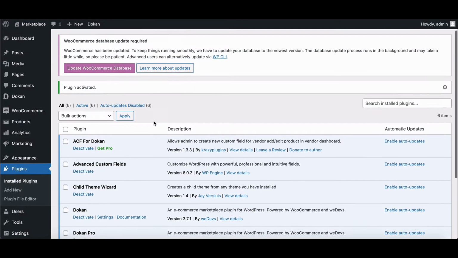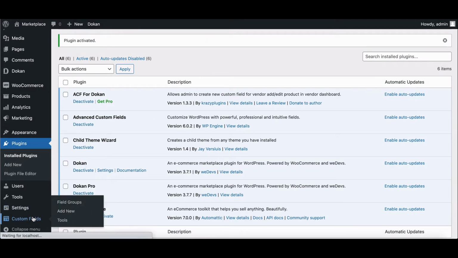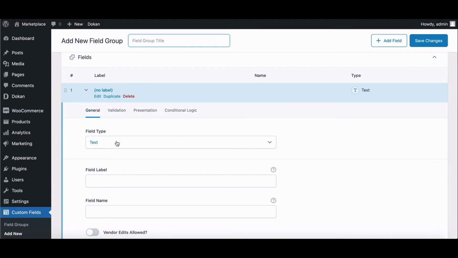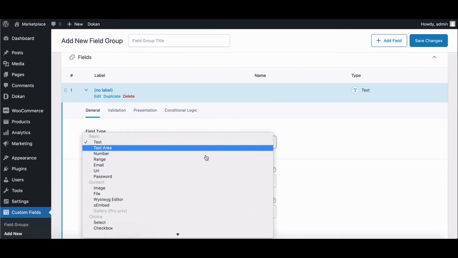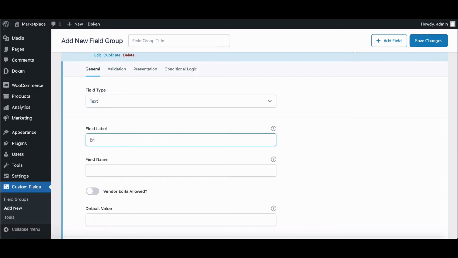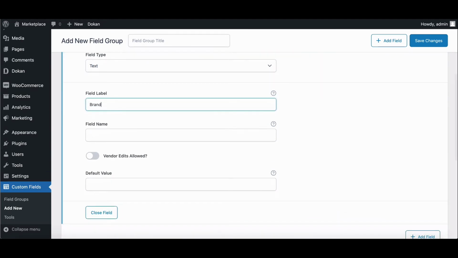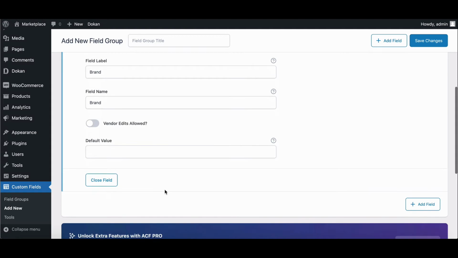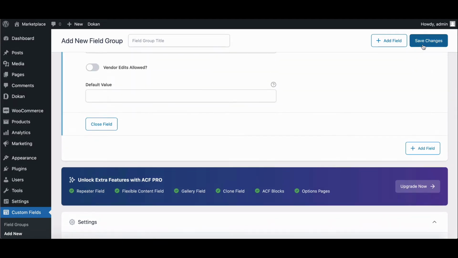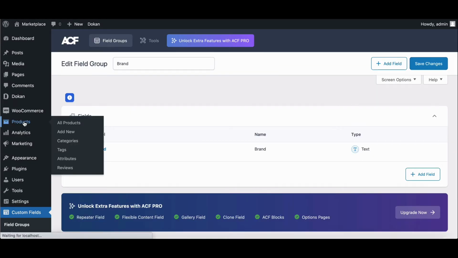Now go to the Advanced Custom Fields menu from the sidebar. Click Add New for new custom fields. Set the field type. Here, we have chosen text. Write the field label and the field name. Now scroll down to settings and set the rules to product. Hit Save Changes.